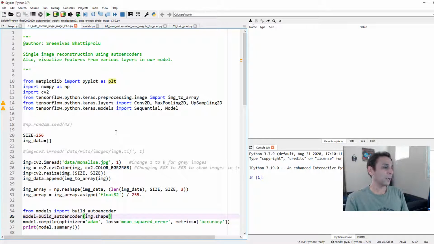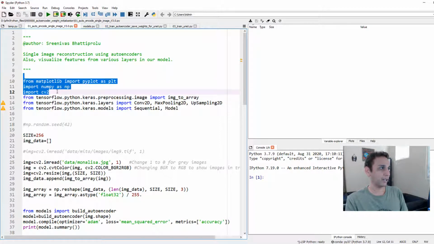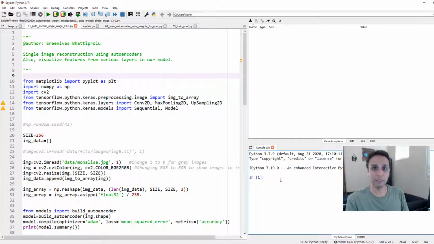Okay, so where do we start? First, let's go ahead and import the required libraries: matplotlib, numpy, opencv. Let's go ahead and do that. First, let's make sure we are in the right working directory. So again, I'm using Python 3.7 and TensorFlow 2.4. So let's look at my present working directory.